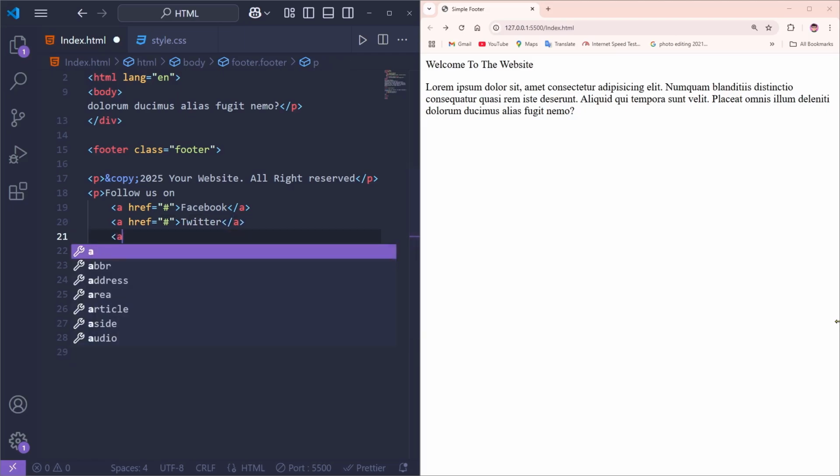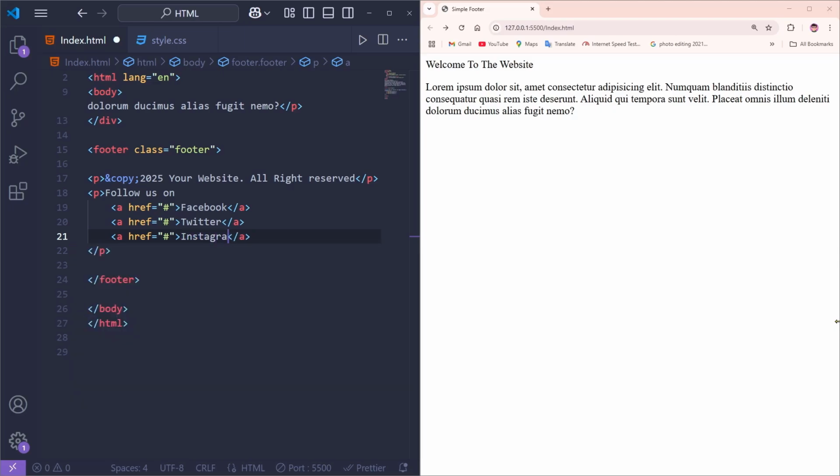And giving another anchor tag with href, giving hash and the angular brackets, and then Instagram. Then close the p tag, and then we're going to close the footer section as well. Then we can simply save it. And now, as you can see, these things we added into our HTML website.